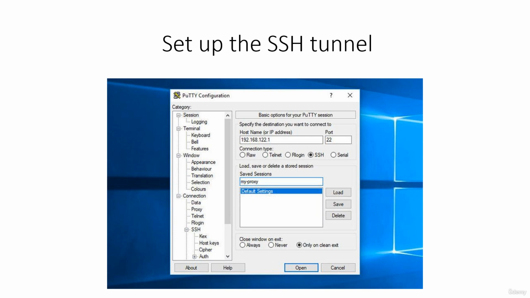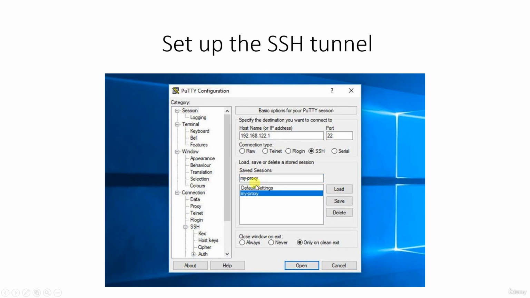Then what you have to do now is select the saved session and log into the remote server by clicking this Open button. Make sure you open only on clean exit. This is selected, and make sure your SSH is selected, the port is 22, and your hostname is the IP address.